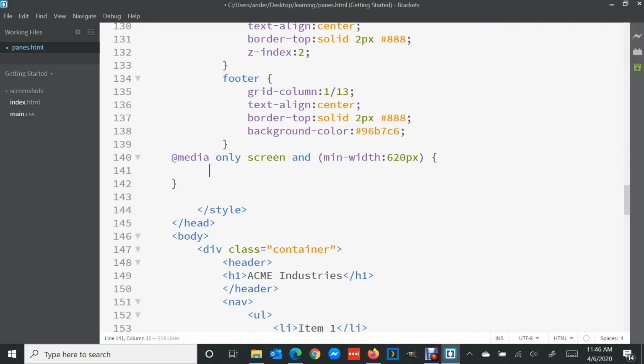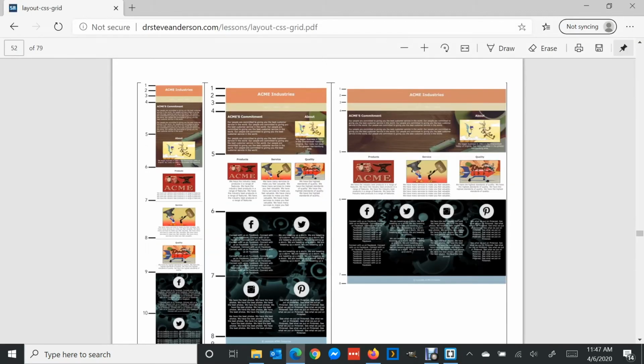Recall that we don't need to write CSS for things that don't change, only the things that change. So we're not going to write any CSS here for the header or the navigation, but we are going to start with block 3 back, because that needs to change. What is block 3 back going to do? The image for block 3 back on mobile is going to go from row line 4 to row line 6, but when we get to the next layout, it's going to go from row line 4 to row line 5, the one in the middle there. So the image you see under Acme's commitment and about needs to change at this media query.